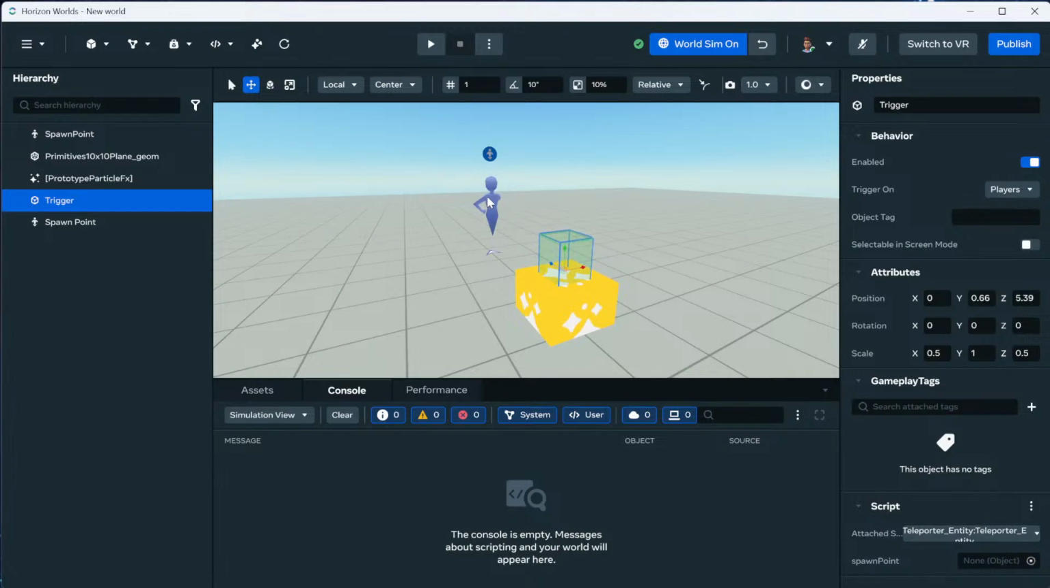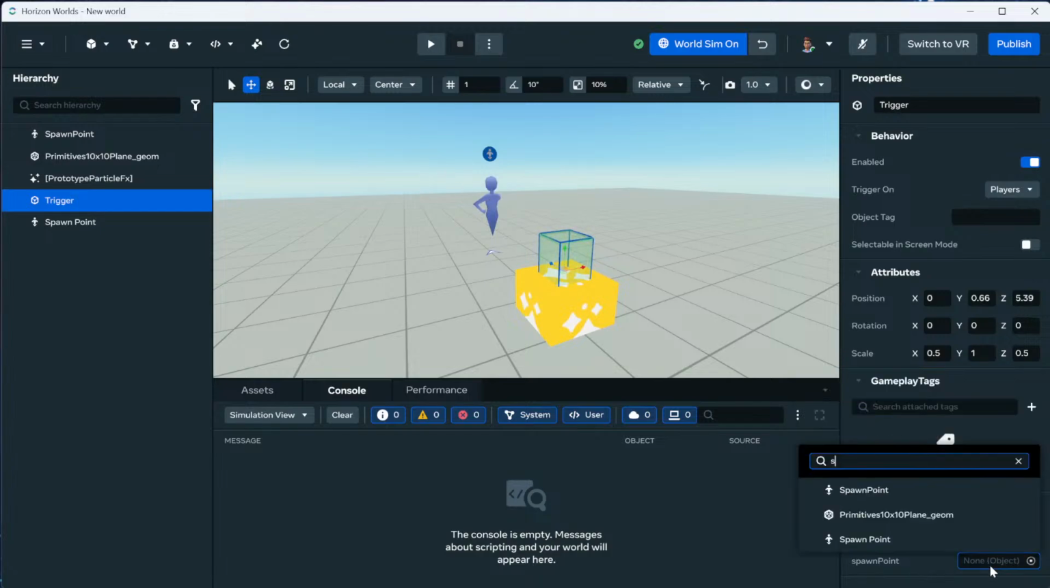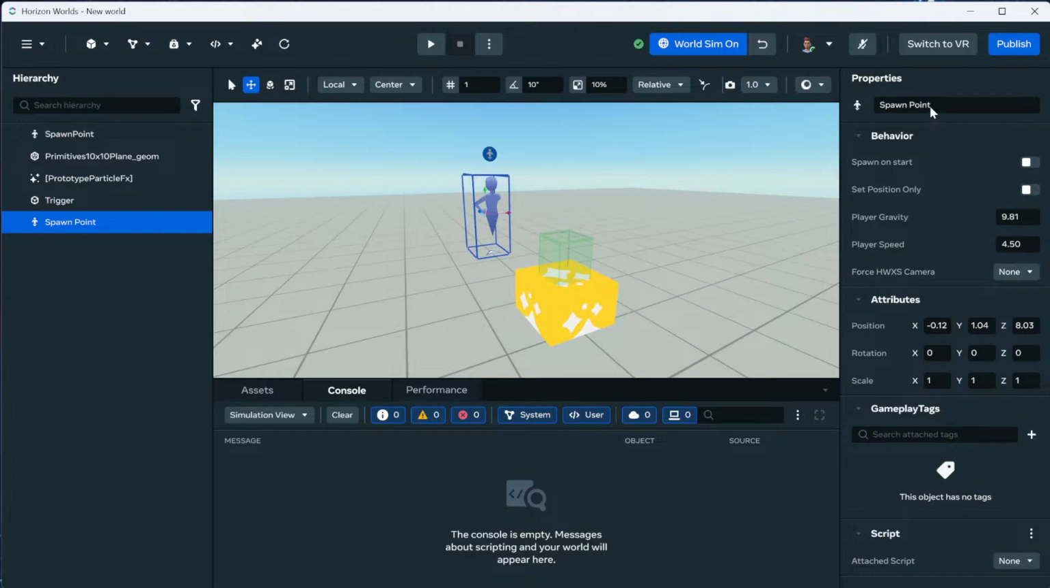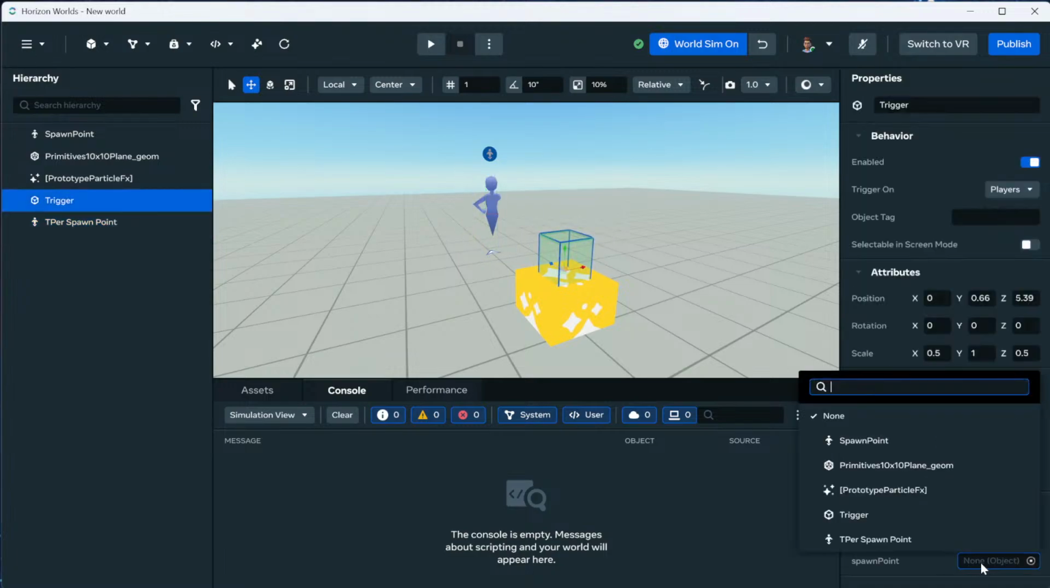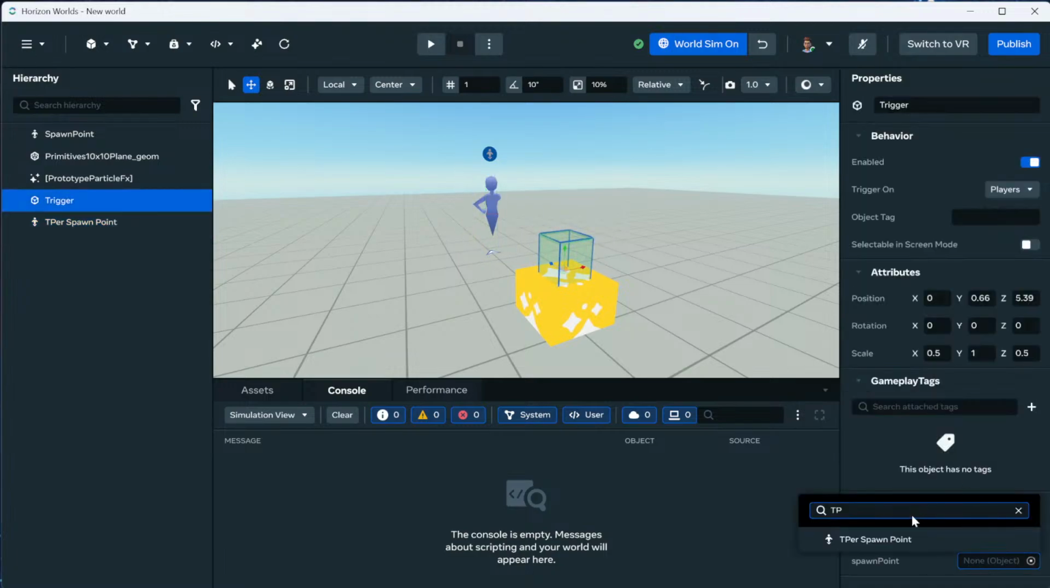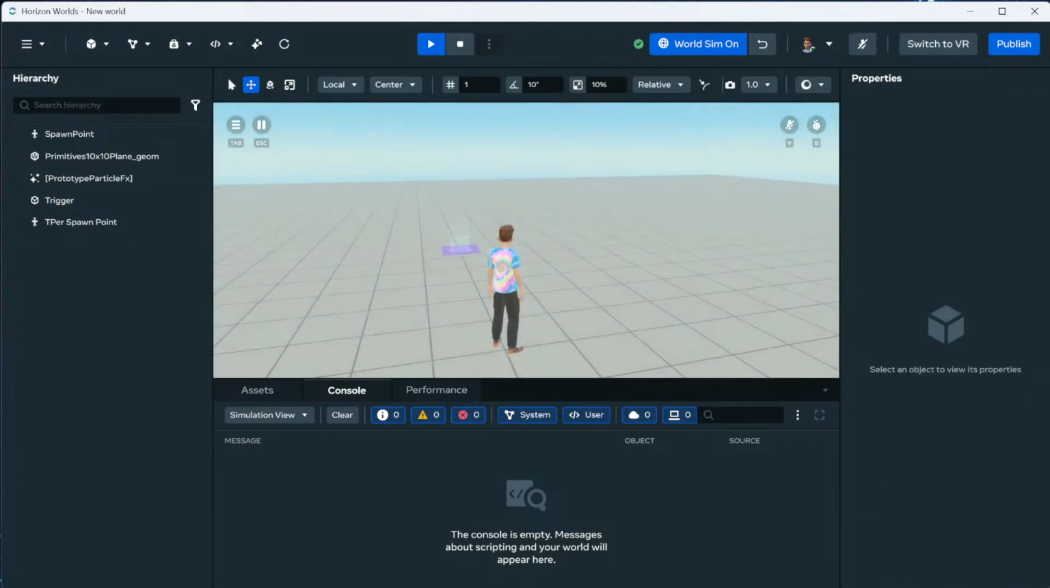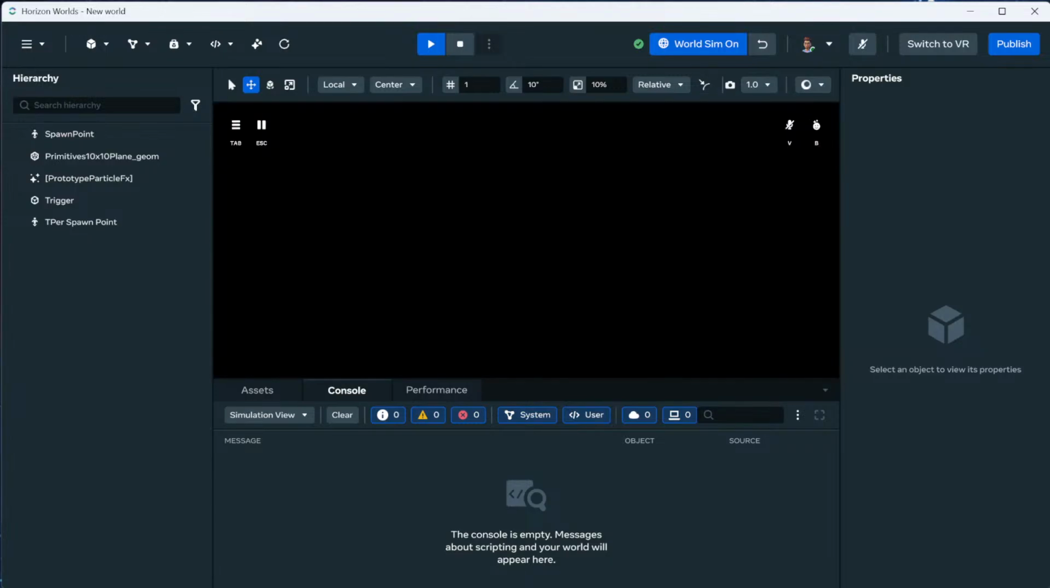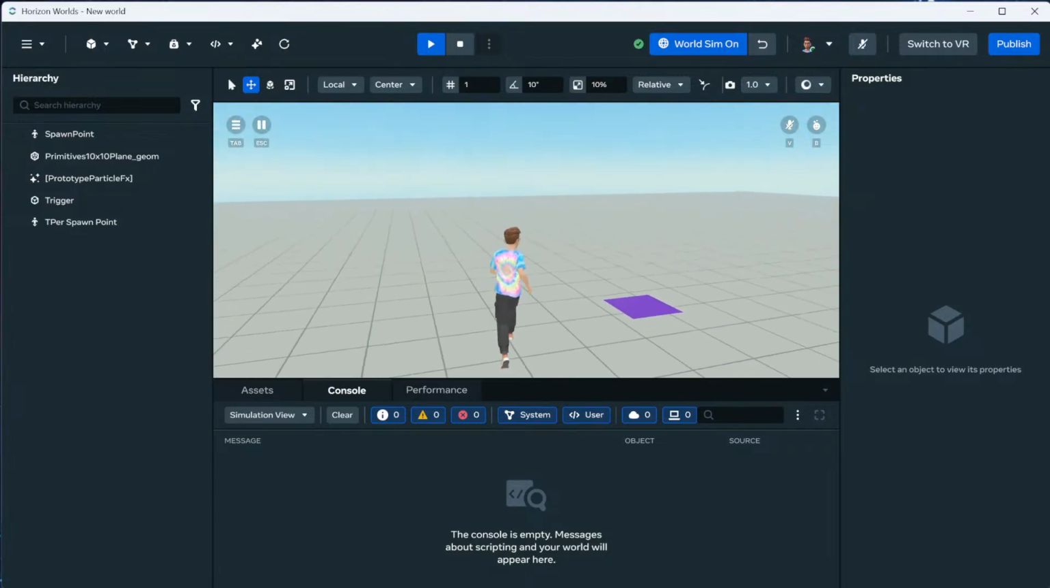We need to reference the spawn point. Now you can just type spawn point and see a list of all spawn points, but we don't know which one it is, which is why naming in the desktop editor is so important. And so we're just going to call this one the TP spawn point. And now when I go to the trigger, I can click TP and see that appear there. Nice. All right, so now that that's set up, we'll go ahead and hit play. And running into the trigger, I get teleported right in front of it, or to wherever you wanted that to be.